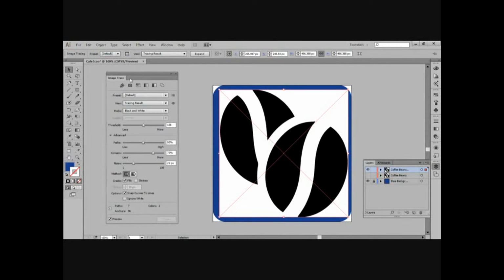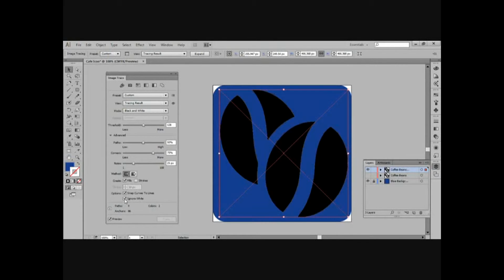Let's go up to our image trace panel because I want to make some modifications to the settings before I expand. I'm going to be doing a black and white. I'm going to be creating filled regions. I'm not going to be applying strokes. And I want to ignore white. I don't want it to treat white as an object that needs to be traced, only black as an object that needs to be traced.